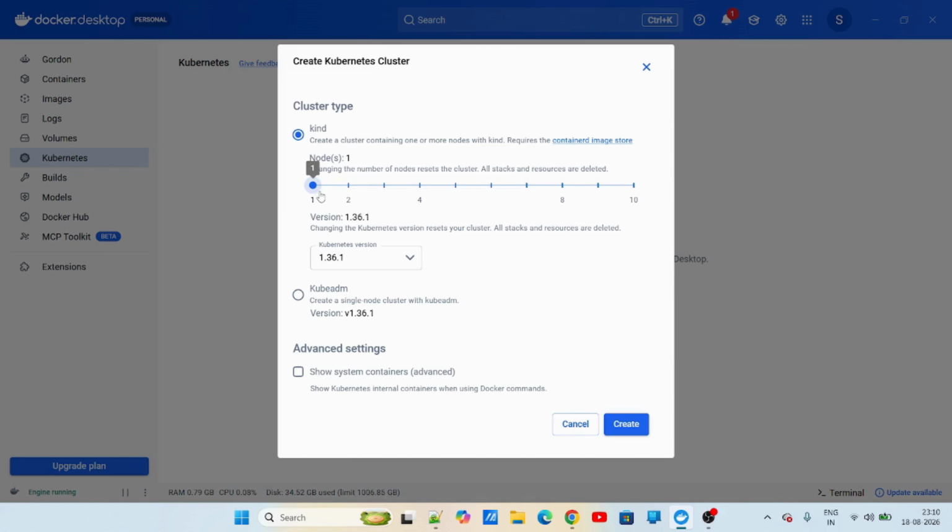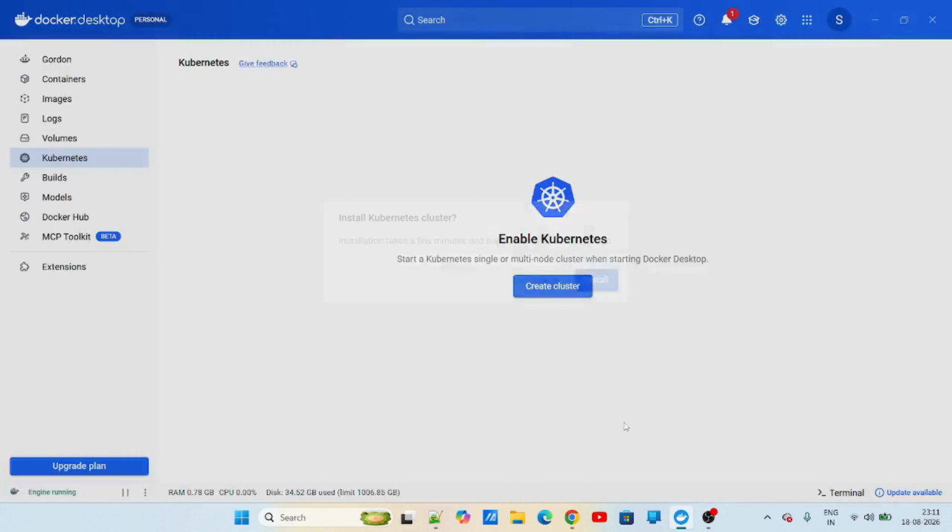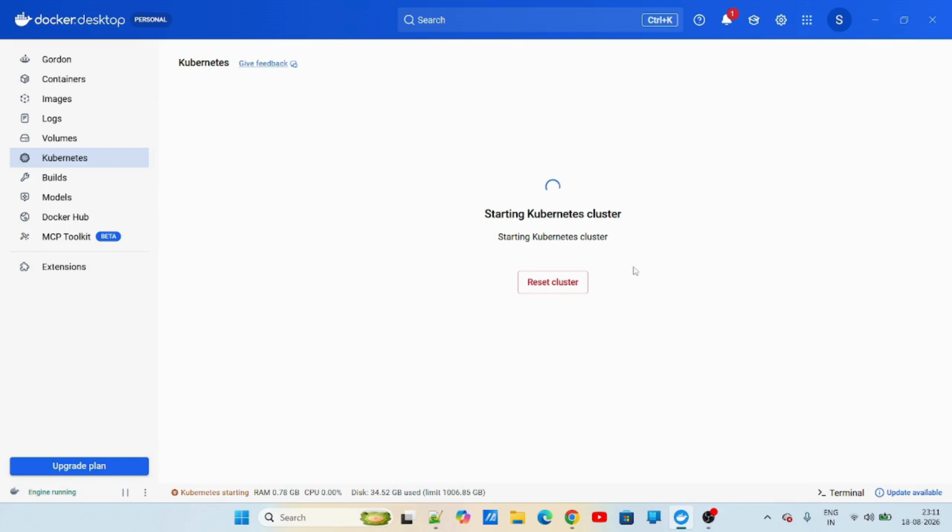For now I'm just doing a single node cluster. In a single node cluster, both the master node and the worker node will be on the same node. Okay, so that's the single node. And you can select the Kubernetes version that you want to work on. Go with the latest version, that will give you a good idea about it. And this should be enough, and we can just do create. And as you can see, in a few minutes, you will see that the Kubernetes cluster will be up and running.